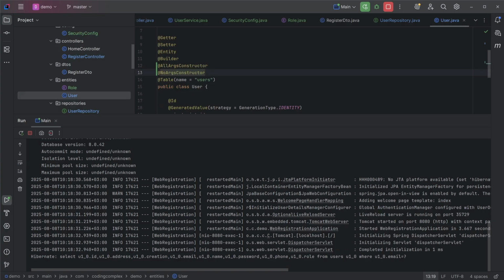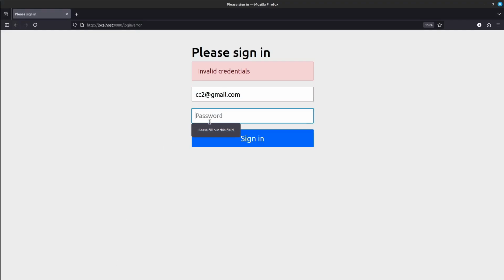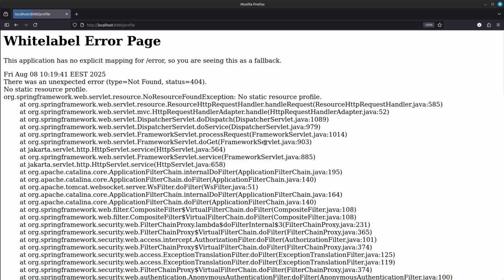Now let's try to sign in. So here, type this, sign in. Okay, now we got redirected to the profile. Now since we do not have any controller for the profile, we are getting this error. So don't worry about it.